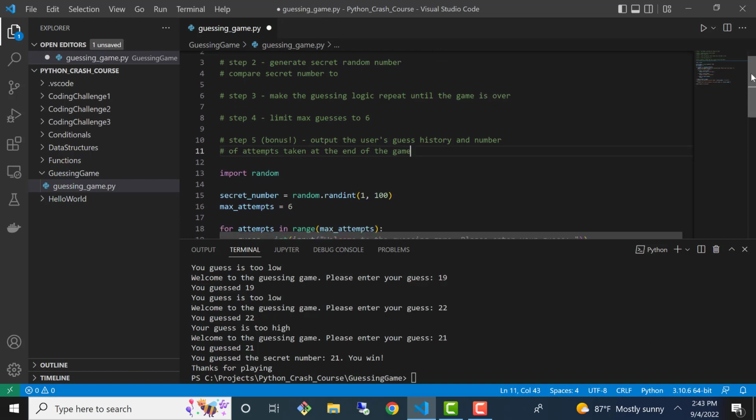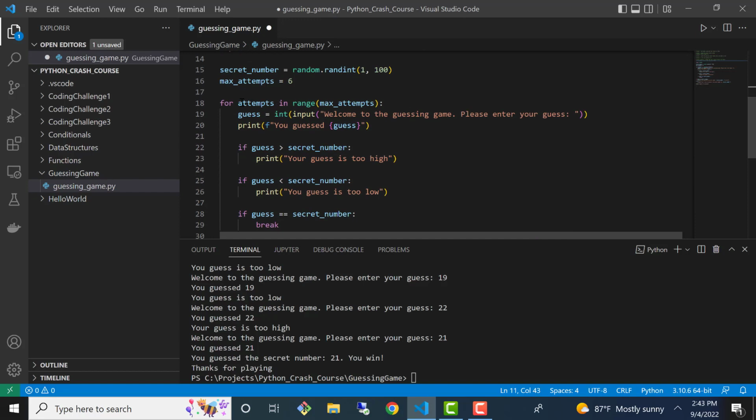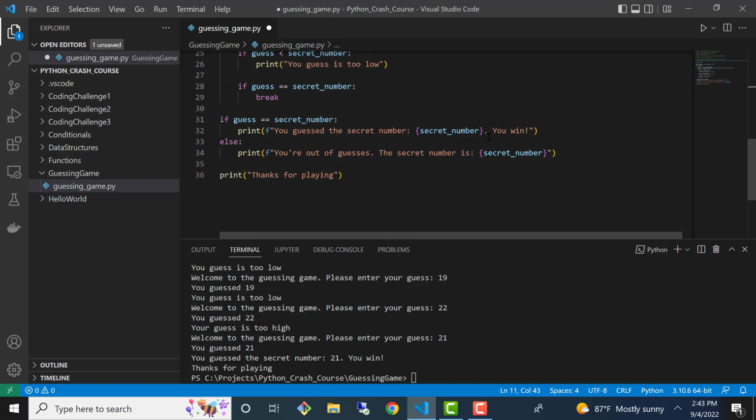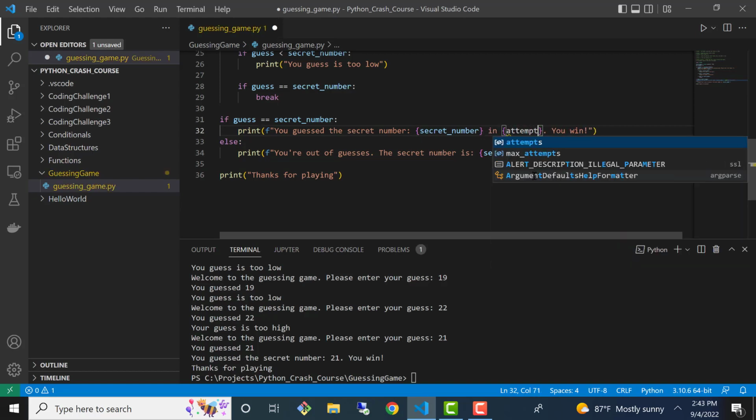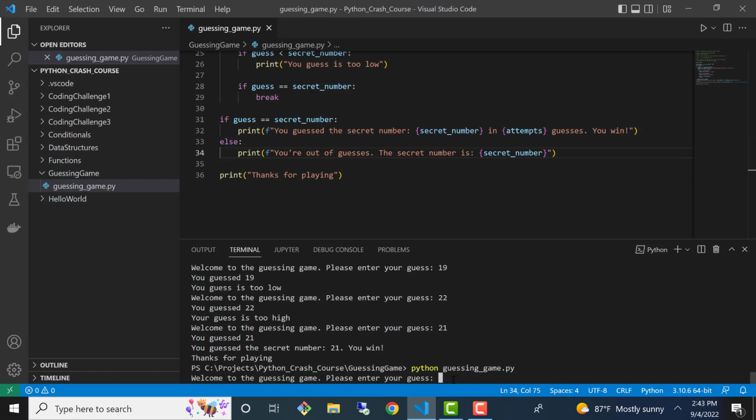I'm going to start with the easy one, which is the number of attempts taken, since we already have that captured in the attempts variable here. So all we really need to do for that is to output it here. You guessed the secret number, so I can say, let's say, in so many guesses. All right, so let's go ahead and save and just try that to make sure that much works.